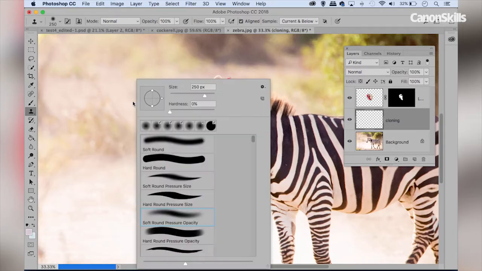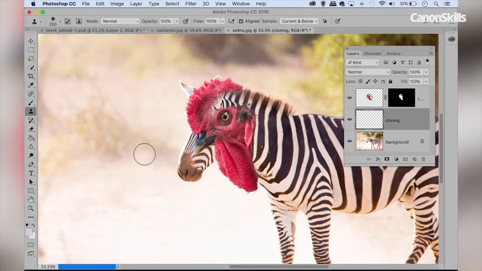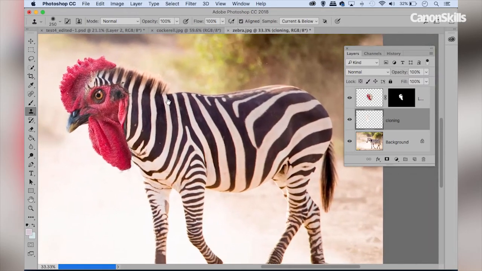Before I do so, I'm just going to right click and check that my hardness is set to 0. So I'll hold Alt and sample from a clean area of the background like this area here. And then I can just paint to clone over the zebra head. And again, I can just hold Alt and keep clicking to keep sampling the background details to get rid of the zebra head where it kind of overlaps the chicken. So I'm just going to finish off cloning over here. And I'm happy with that. So now everything's fitting together quite nicely.